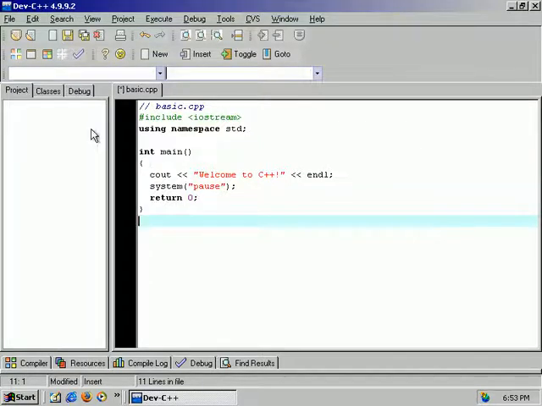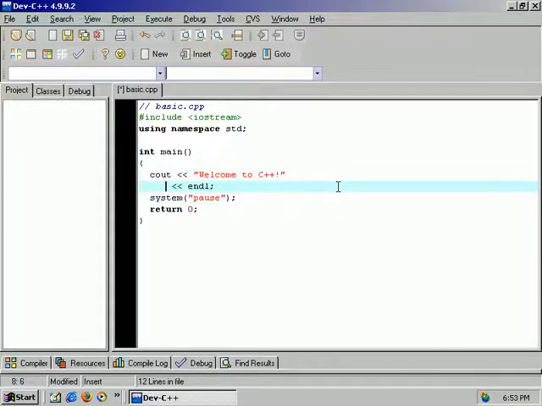So one of the things I want to show you is that a command does not have to exist on one line. So let's say we wanted to say cout arrow welcome to C++, and then we'll go over here and make a new line, and let's say we want to line these up. Alright. So that's on 2 lines. Maybe it'll make it easier to read. It depends on how you want to structure your code, so it's easiest for you.